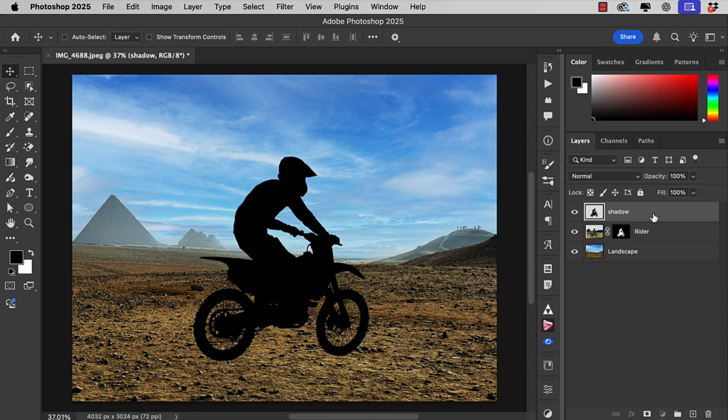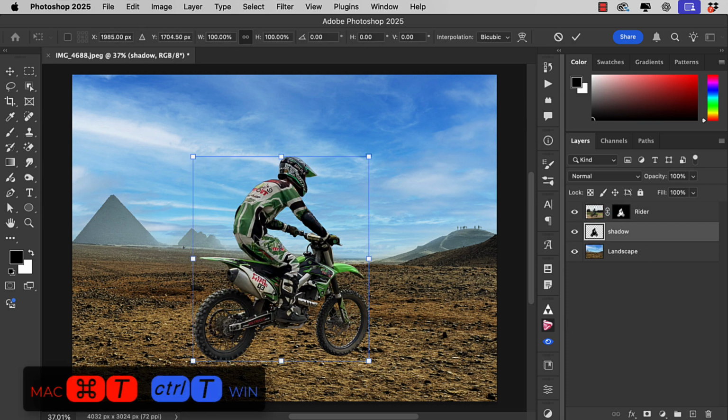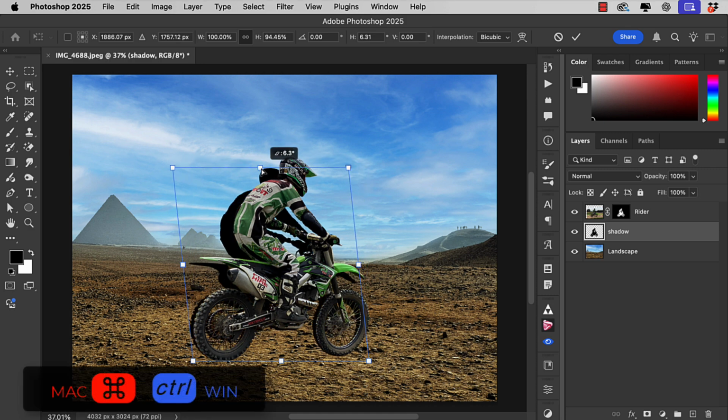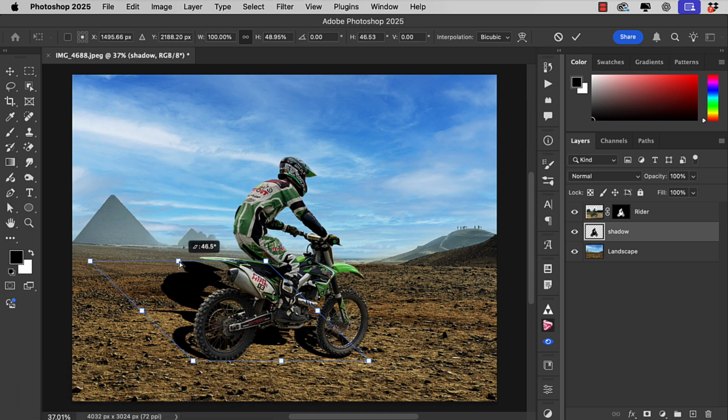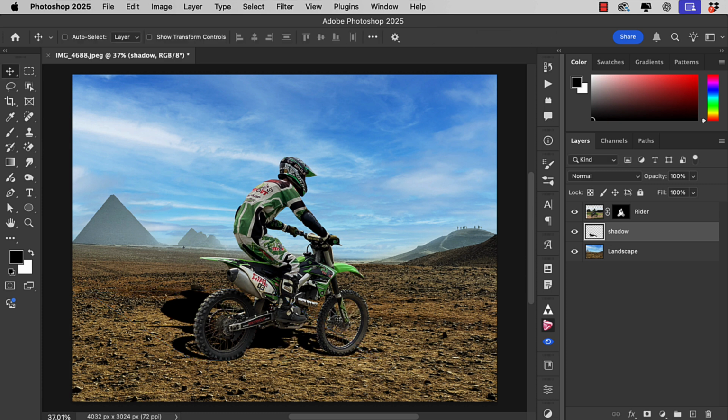We'll drag it behind the rider and use Free Transform to scale it. Hold Command or Control and grab the top handle, and now we can drag this down, and with the same key held down we can drag the middle handle on the side to move that up so the bottom of the shadow meets the wheel of the bike.